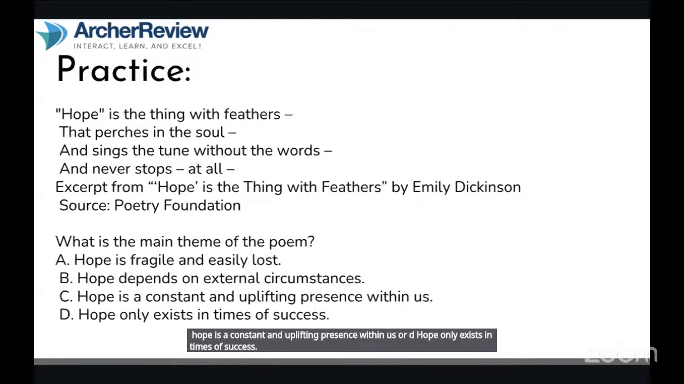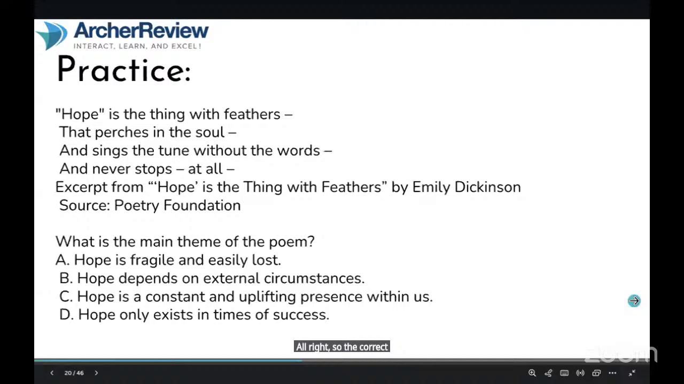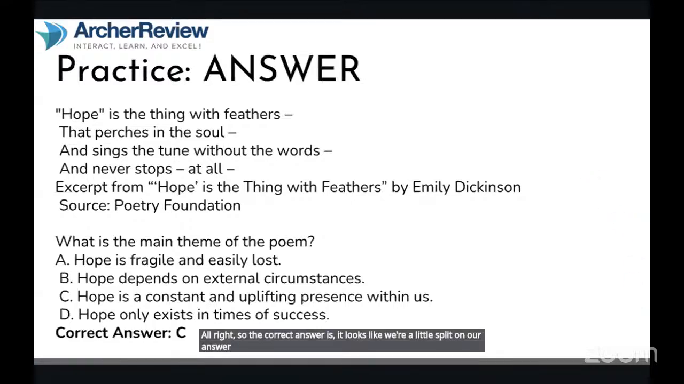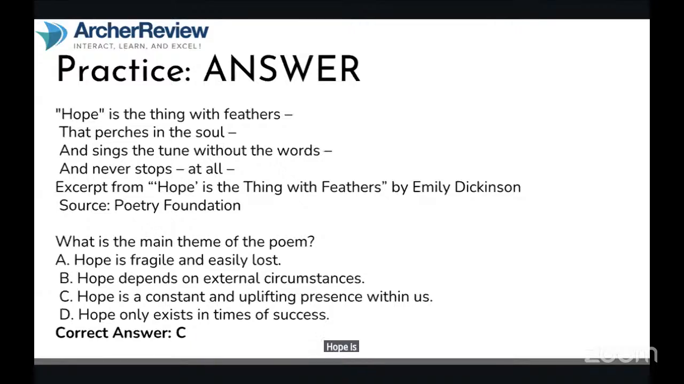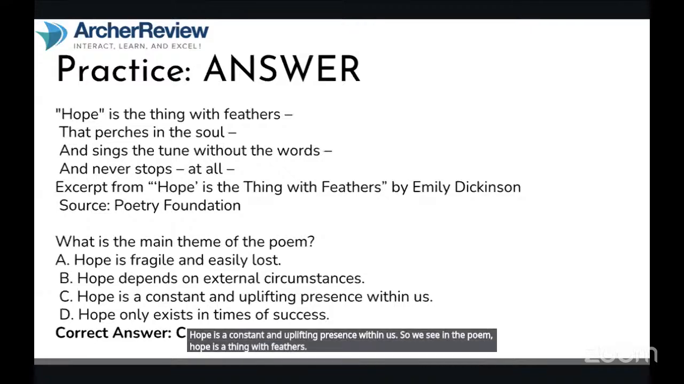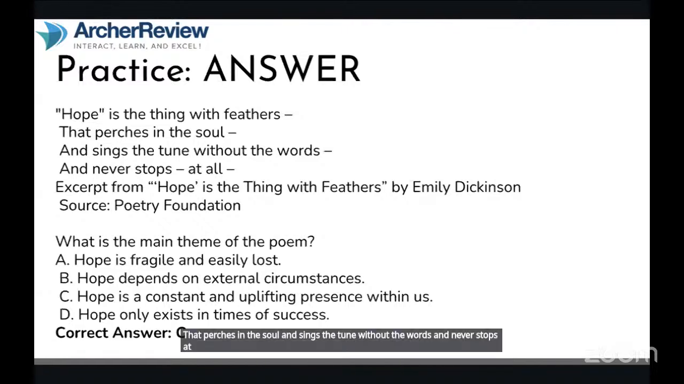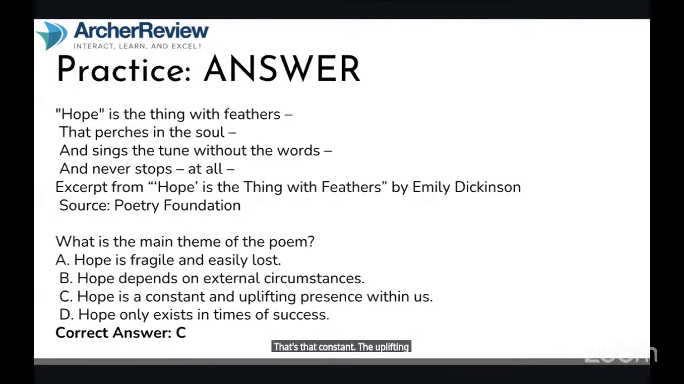All right, so the correct answer is, it looks like we're a little split on our answers. So this one is C. Hope is a constant and uplifting presence within us. So we see in the poem, hope is a thing with feathers that perches in the soul and sings the tune without the words and never stops at all. So there's where we're talking about never stops at all. That's that constant. The uplifting presence is a thing with feathers.